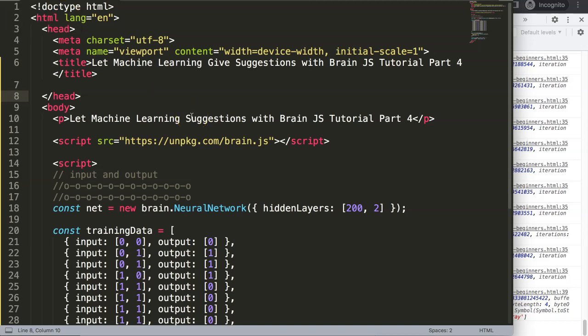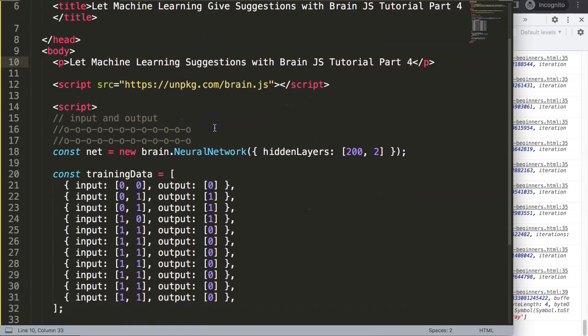In this video, we're going to continue on with our brain.js tutorial, and this is part 4, where we will let the machine learning give us a suggestion. Of course, this is a very simplified version. However, you can imagine this could go many layers deep. So what I'm going to do is the following.